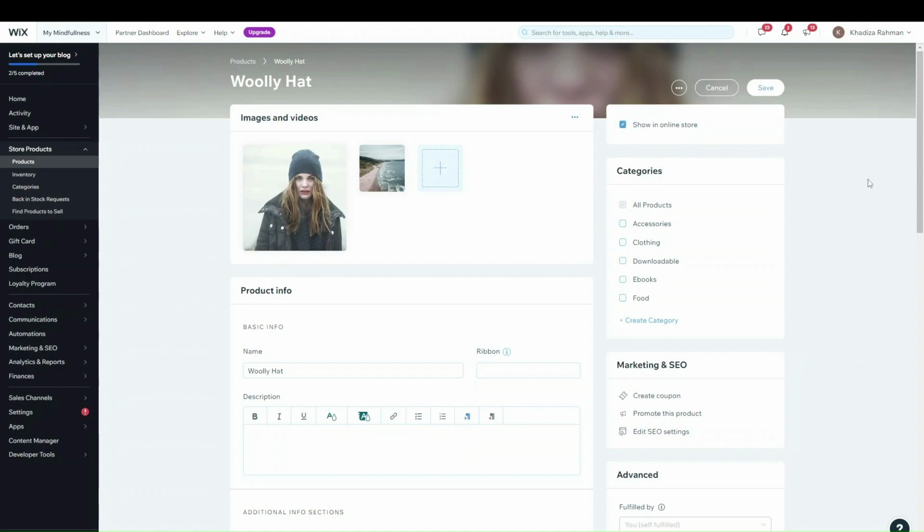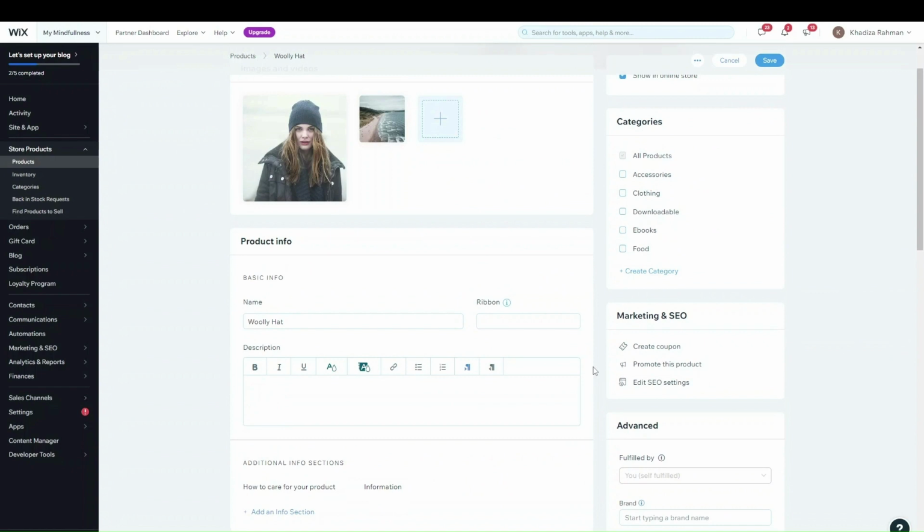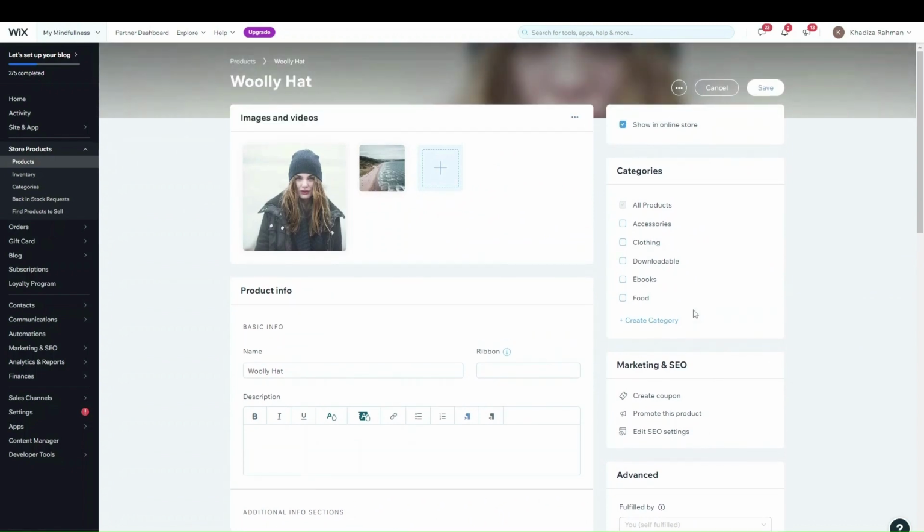That way you can have the product details all ready, and then once the product itself is actually ready to be purchased, you would just click on a few buttons. You just click on show in online store, and then it's ready for users to display. So it allows you to prepare the product without having users see it before it's actually ready to be paid for.